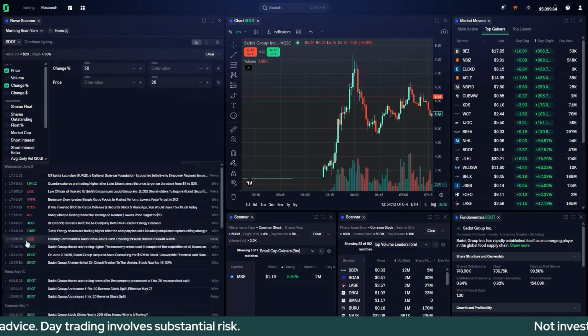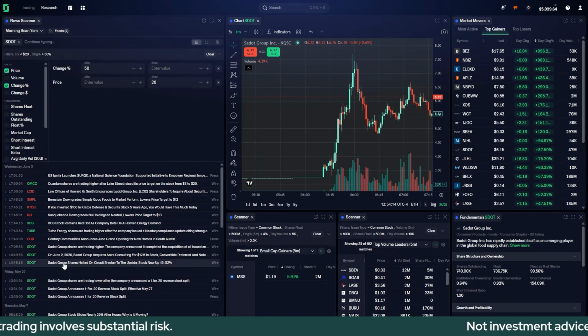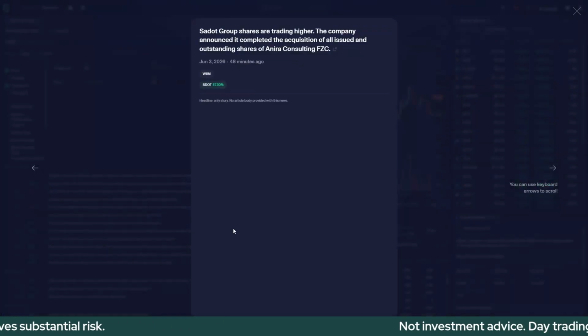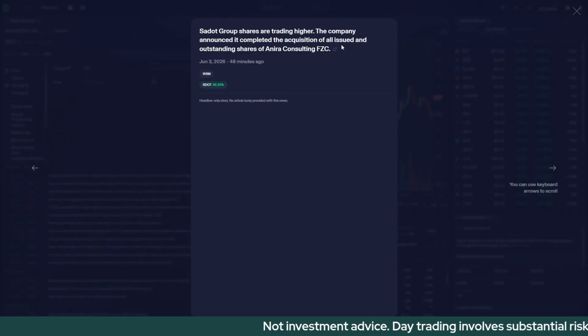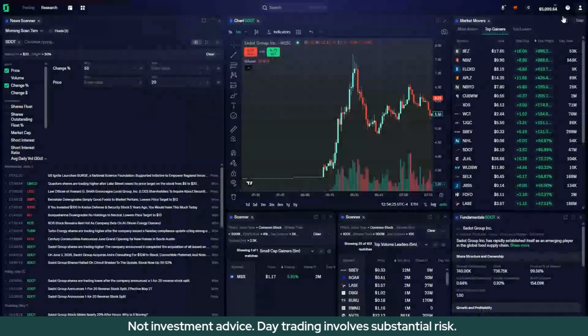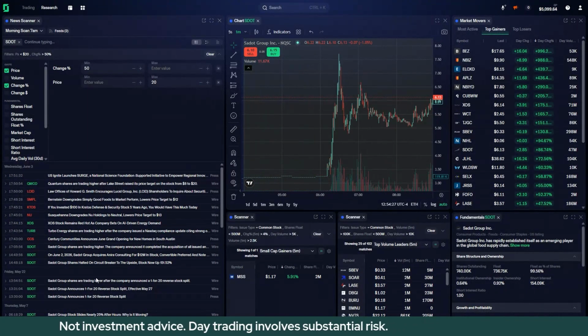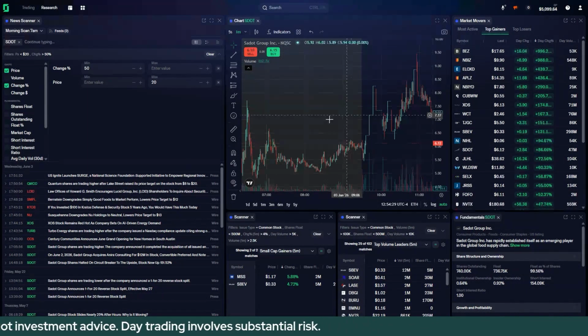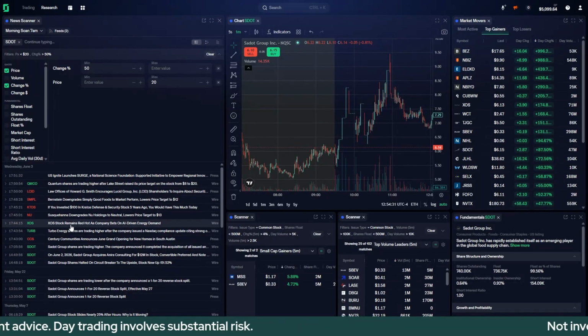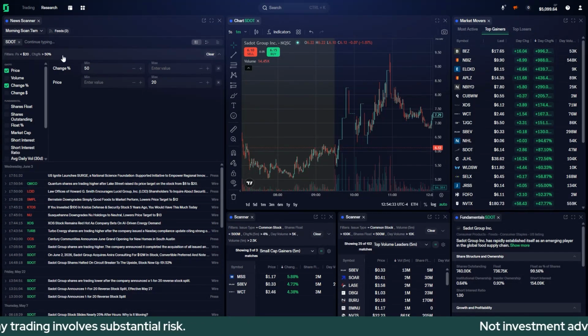Look at yesterday. Shares are trading higher. The company announced it completed the acquisition of all issued and outstanding shares of Anira Consulting FCC. Just like that, you're able to find the reason for the move very easily. And again, it's about finding out why, not finding out what. So that is the newsfeed.